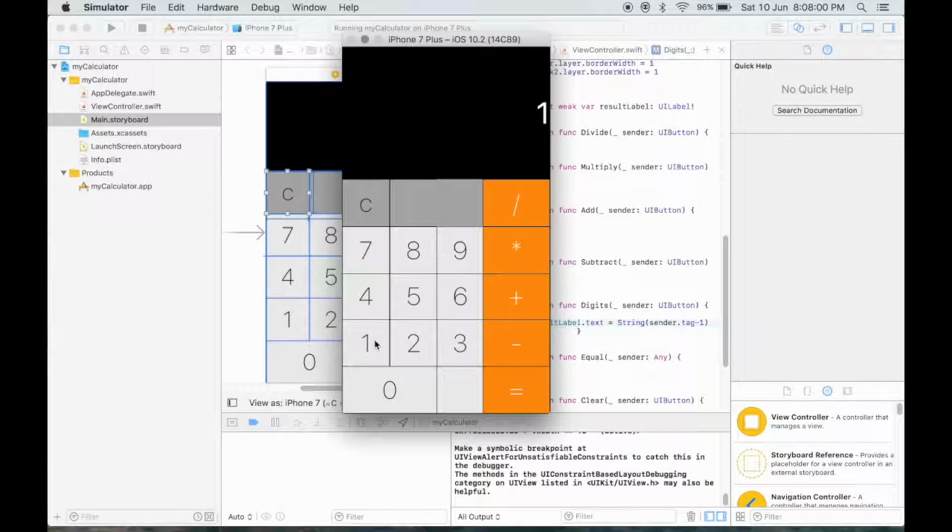Now when I press 1, it is displaying 1. For 2, it is displaying 2. For 5, it is 5. Okay.